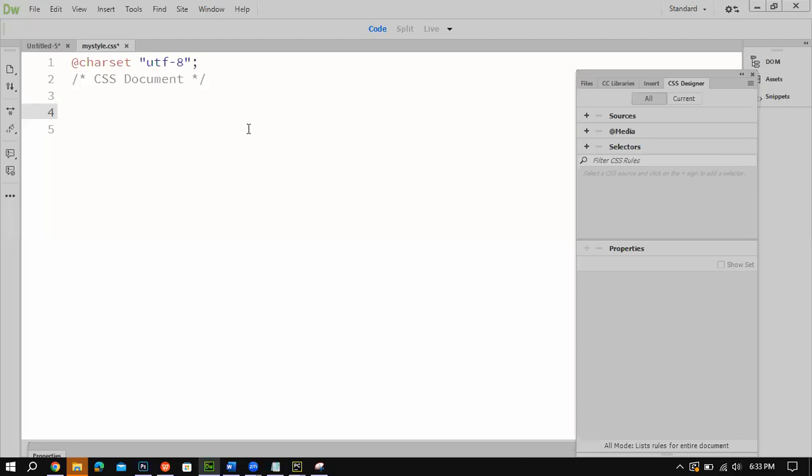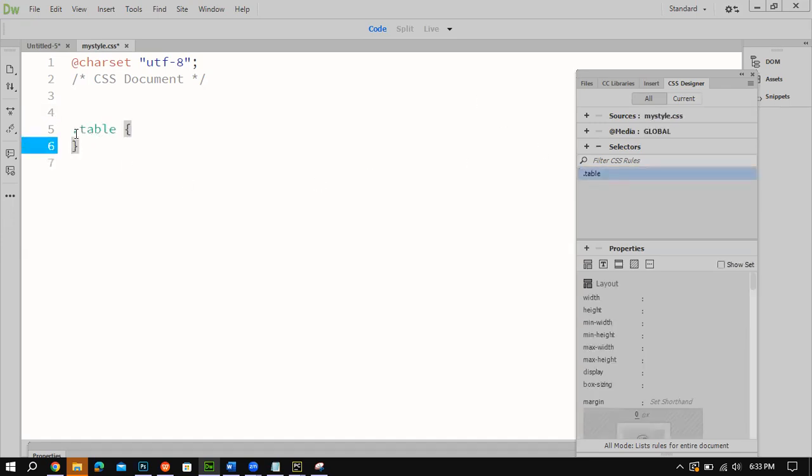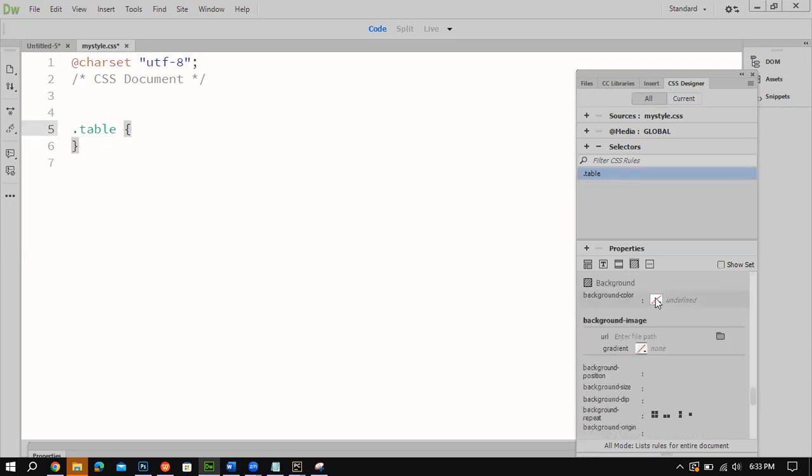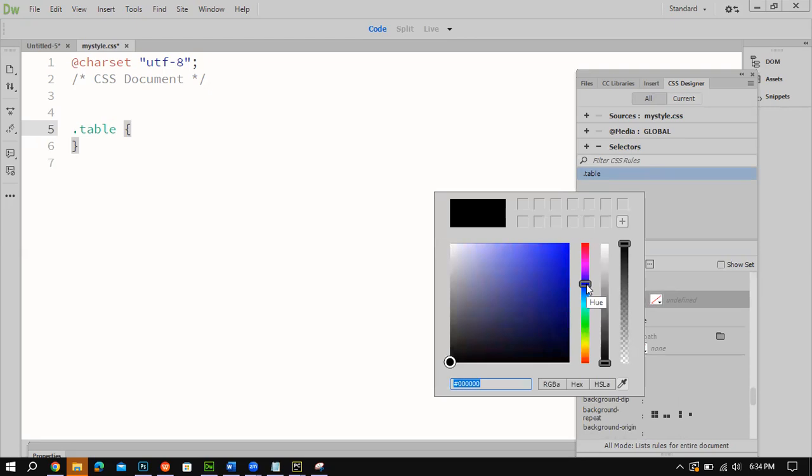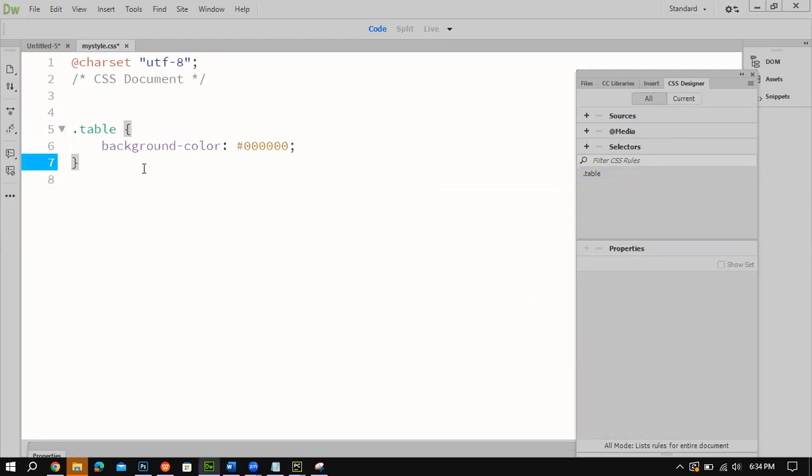Again, I was saying that I want to implement the table tag using classes. So in the selector, I'll just type over here dot table. After typing dot table, this is what I get. Remember, the dot actually represents the class. I'll simply define the background color, let's say as blue. That's all.